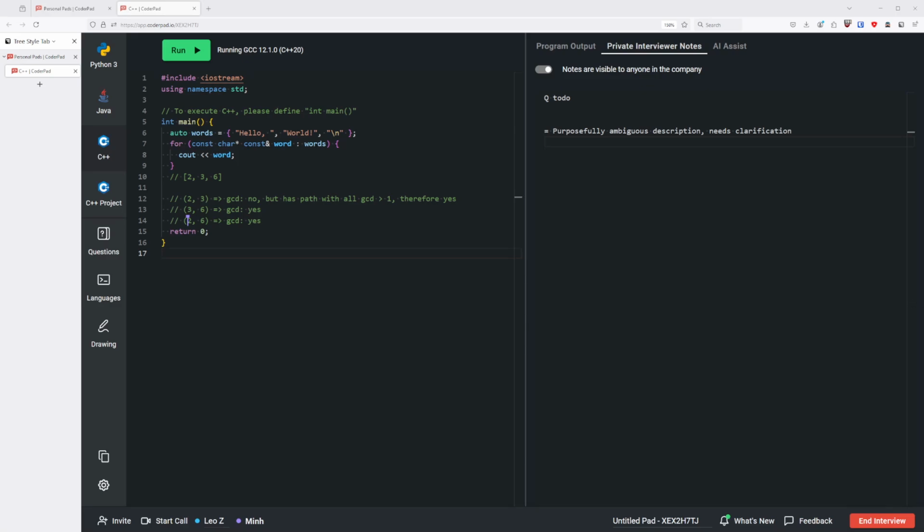Your task is, given an array of numbers, return true if and only if it is possible to traverse between all pairs.